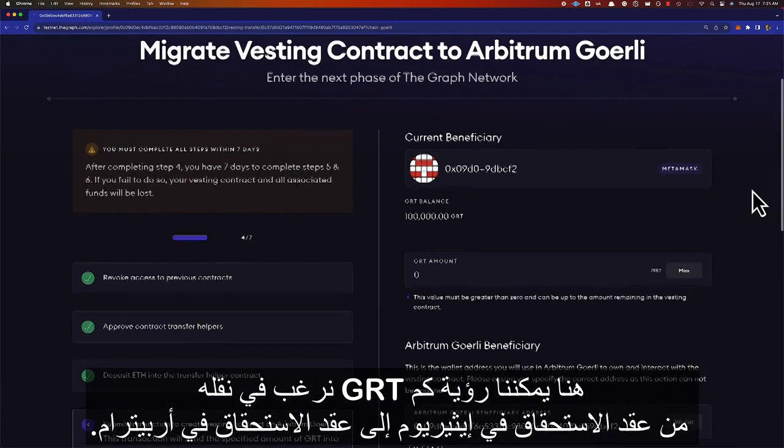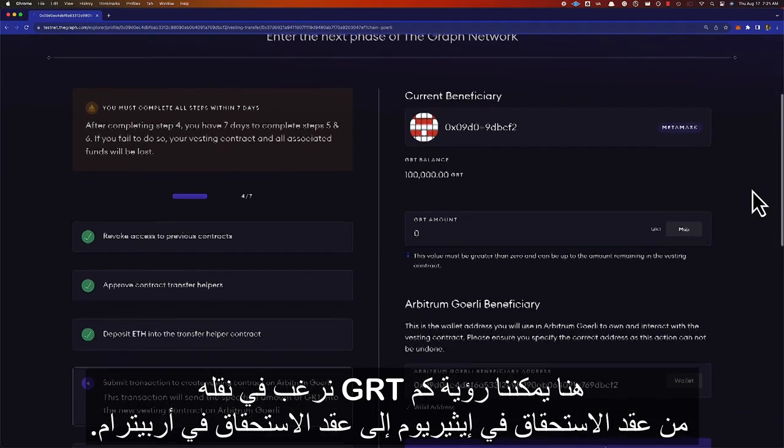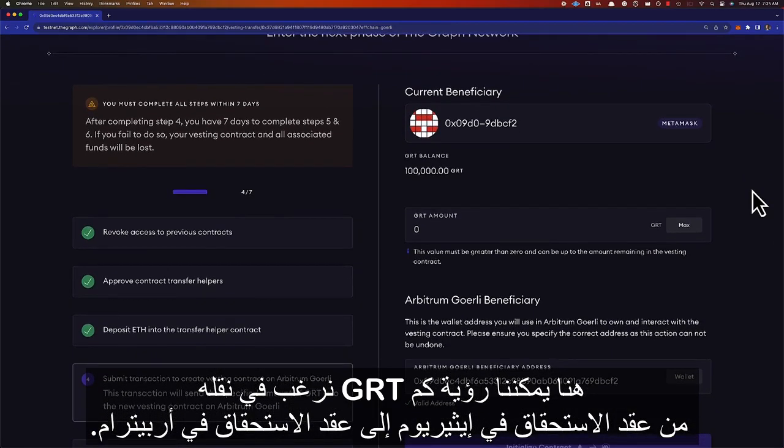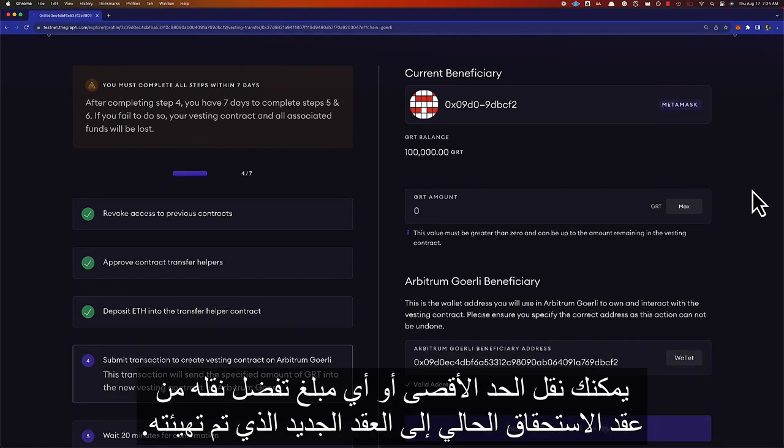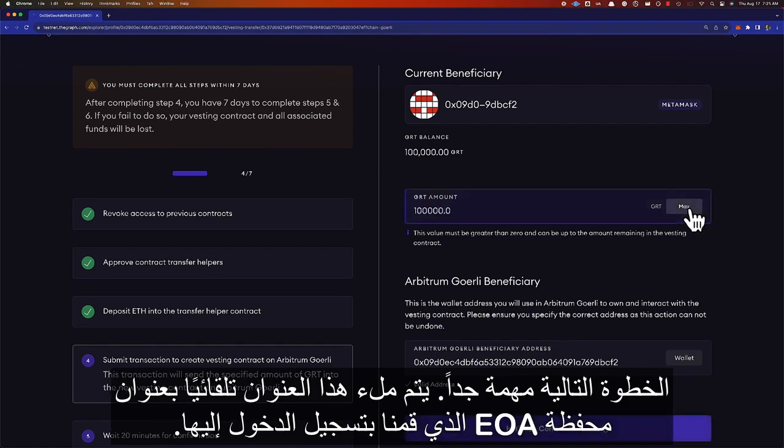Here we can see how much GRT we would like to transfer from our Ethereum vesting contract to our Arbitrum vesting contract. Feel free to do max or however much you'd like to transfer over from one vesting contract to the newly initialized one. And this next step actually is quite important.